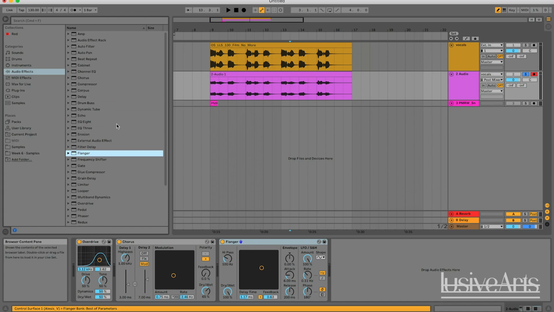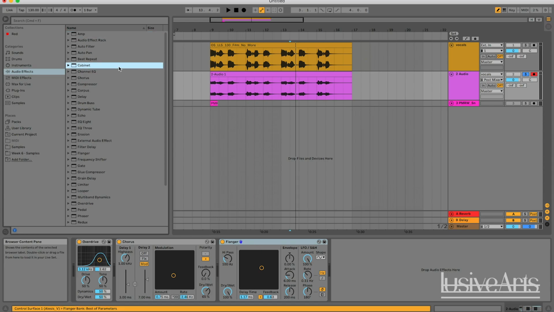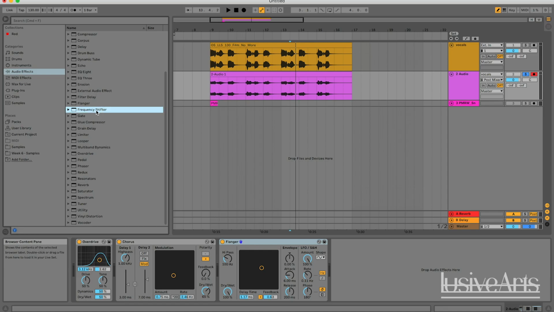So there's a lot of interesting little effects here that I haven't covered. I did want to cover the main effects in this course. So feel free to play around with some of these other ones like the amp, which essentially is a guitar amp. The cabinet is similar as well in that it replicates a small speaker. And then there's all other crazy ones like the frequency shifter.